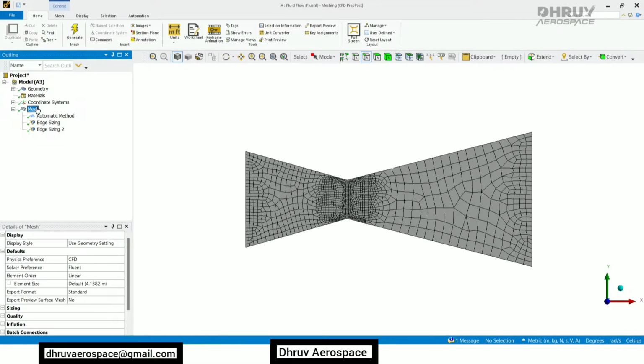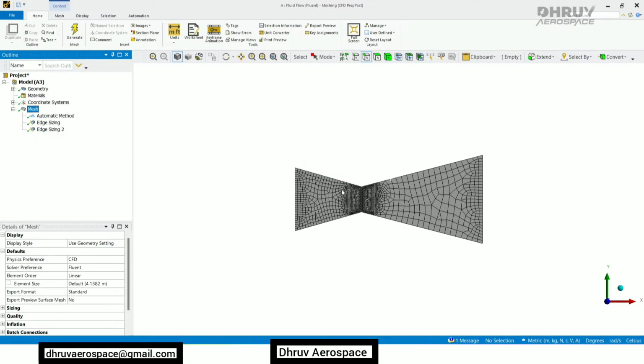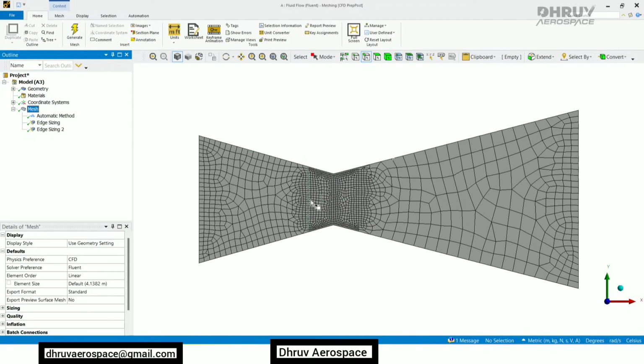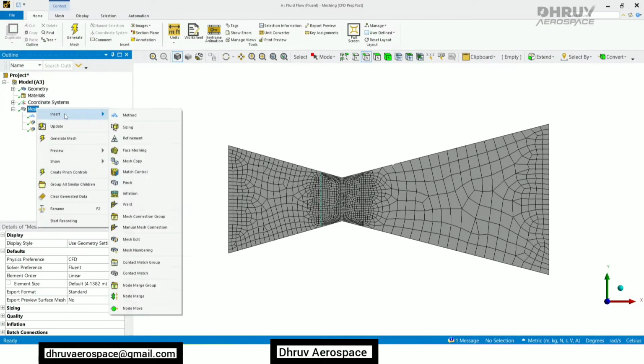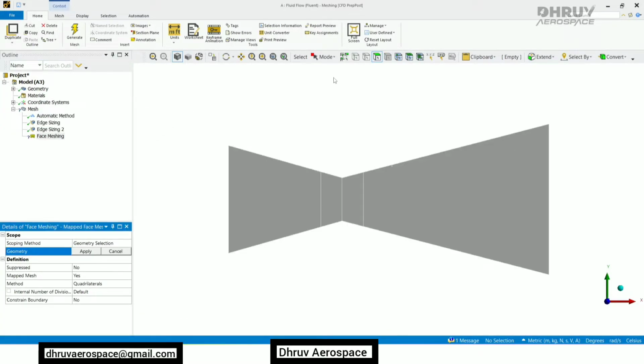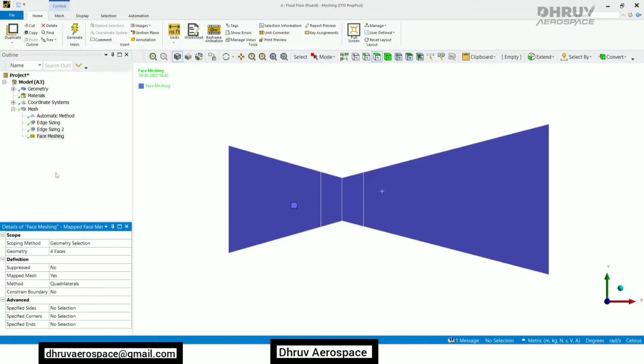So to get the structured mesh, just select the face meshing. We can solve this problem by the face meshing option. Okay, so just right click on the mesh, go in the insert and select the face meshing. Okay, so just select all the faces, press apply, maintain the same as coordinator and press generate.